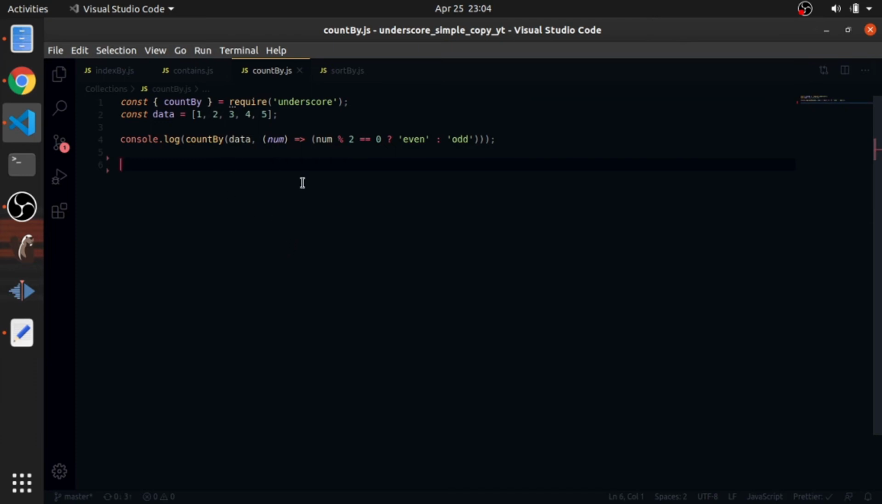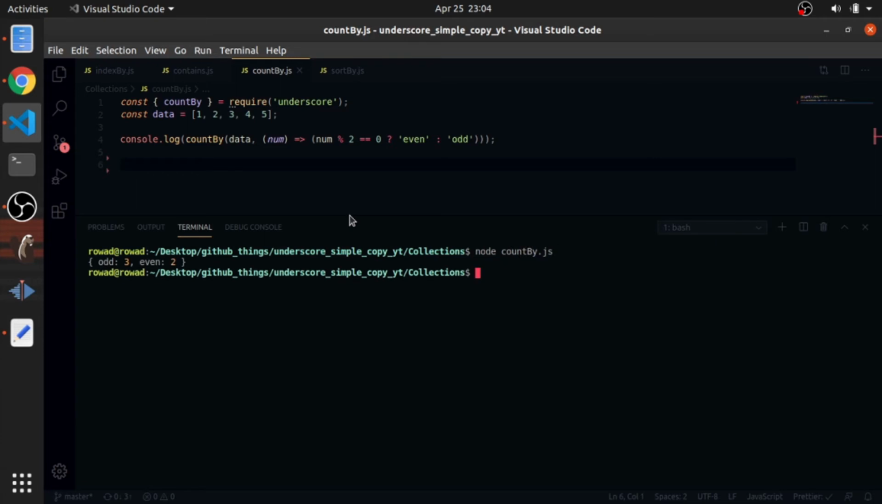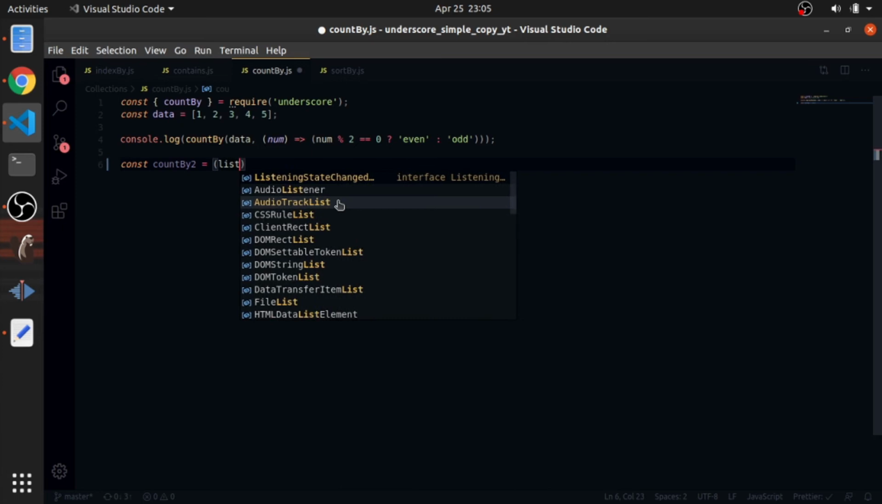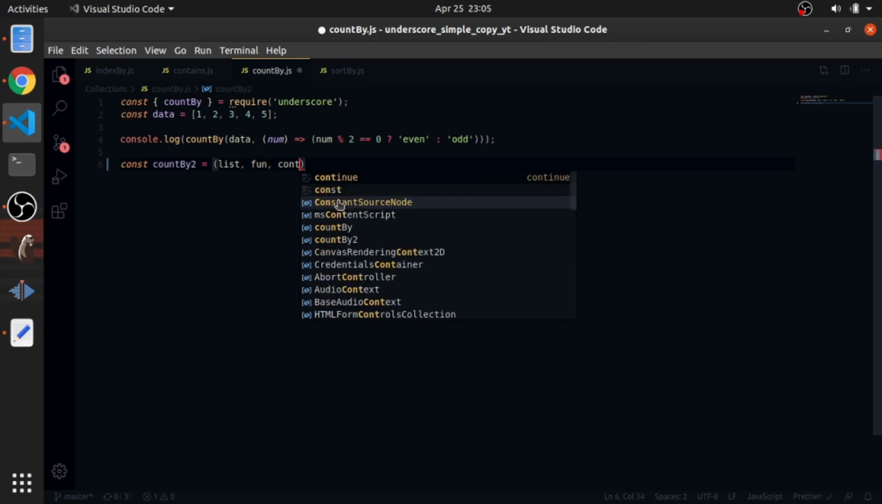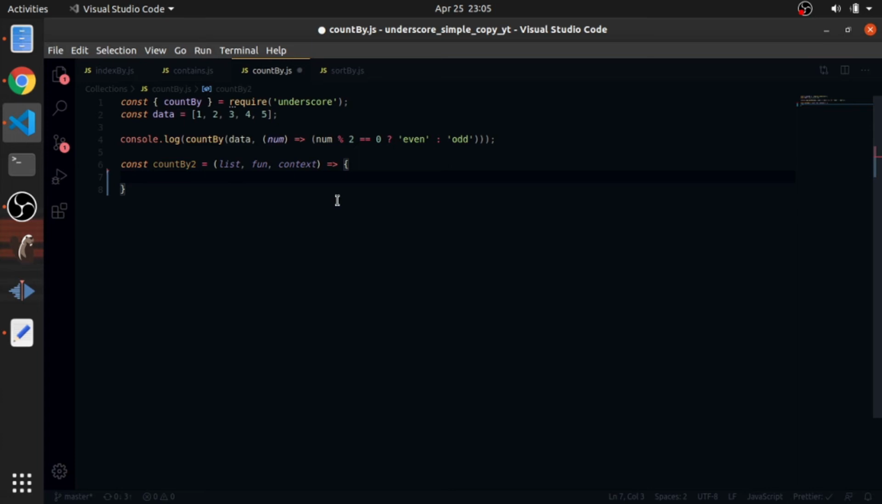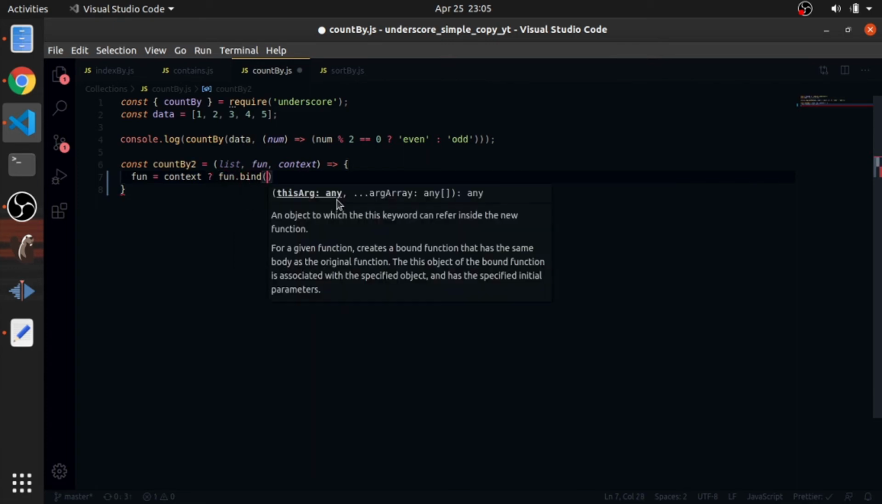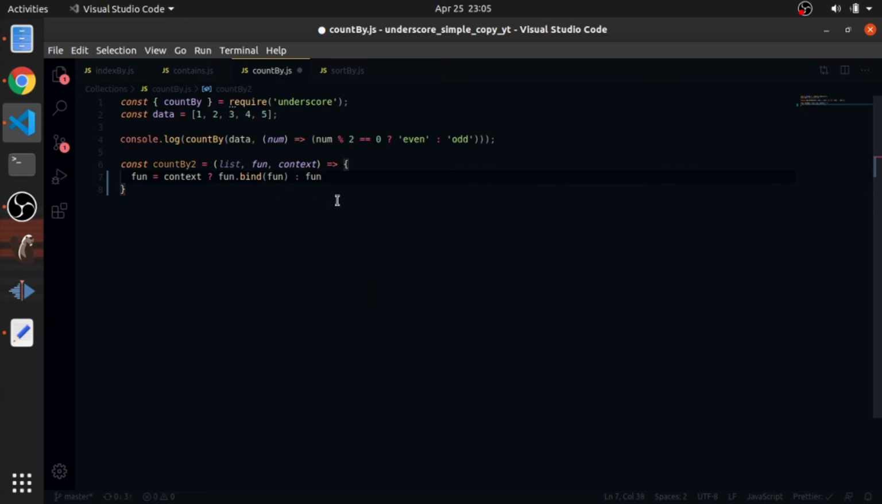Okay, so this is the same example they have. So node countBy, same thing. Now countBy2 will equal a function that accepts a list, a function, and the context. Now, the function would be equal to the function bound, if the context exists. So if the context exists, function.bind, else function.